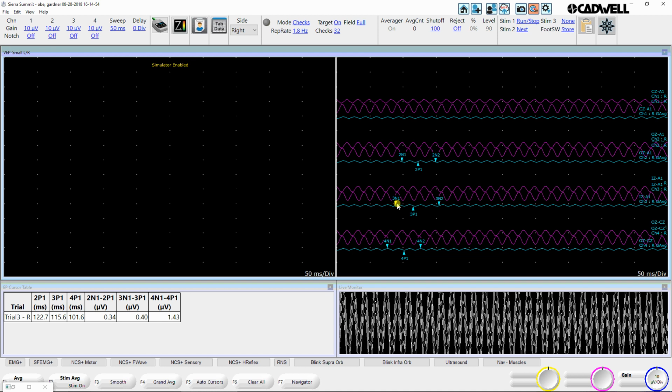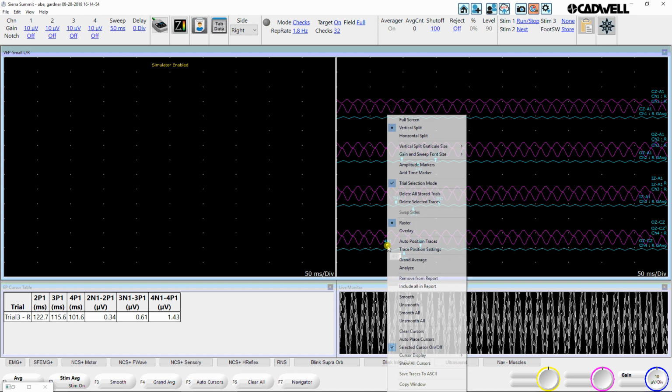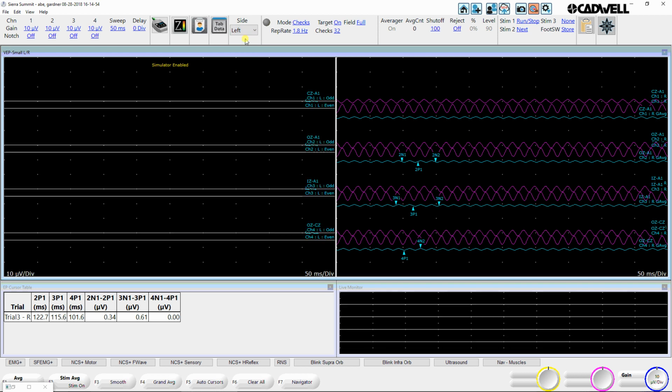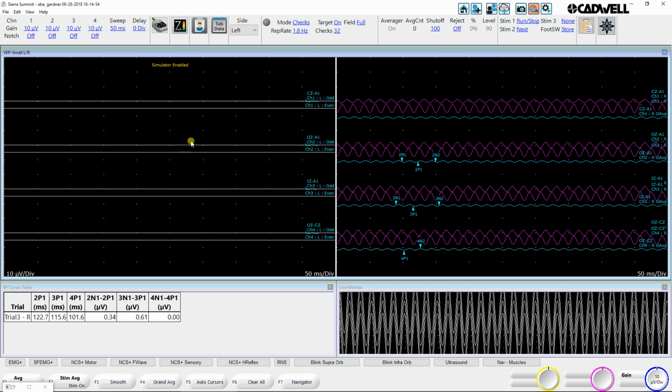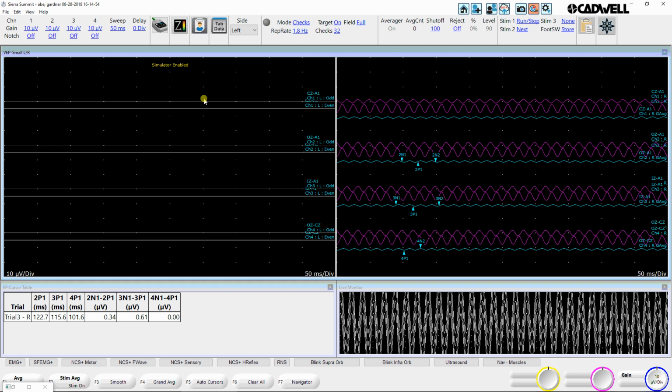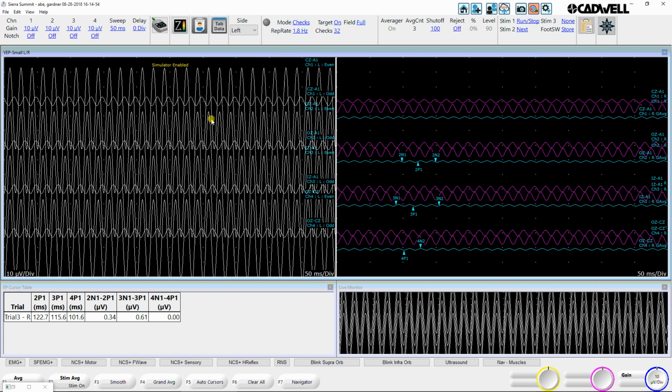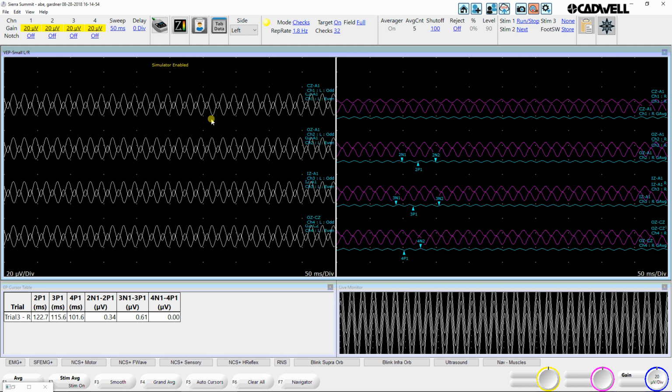If you need to turn off a cursor, simply right click on that cursor and select cursor on off. That will turn off that cursor. And then move to the next side. That will reset your live traces. Check your impedance. Go ahead and hit run stop, which begins your average. And your blue knob is your gain.